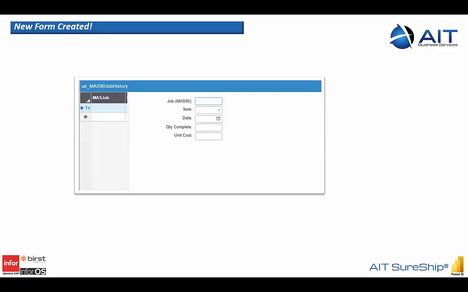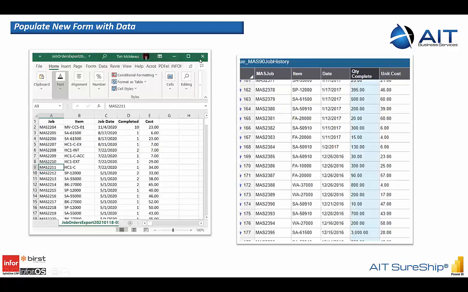Well, now I got the user that says, you know what? Every time I want to go look at something, I got to open this form and I got to search on the item and, blah, blah, blah. Can't I just click it from somewhere? Well, you can. So what we're going to do is, first of all, we're going to populate the data, right?